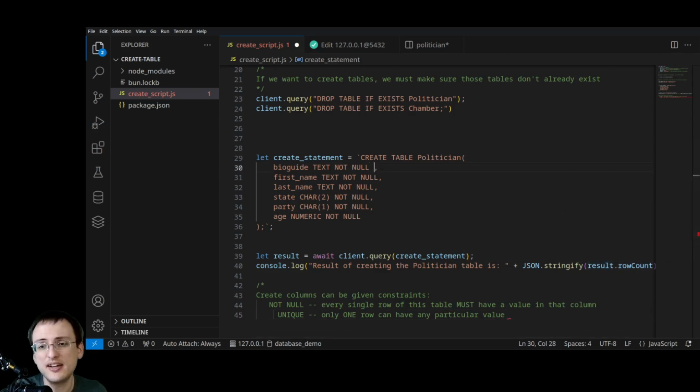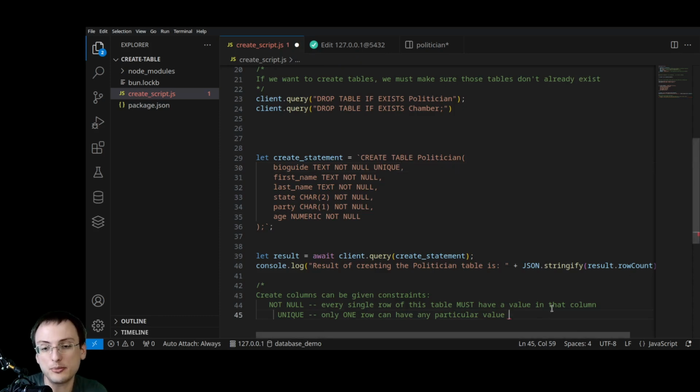So I might say bioguide is like an ID number. It's actually supposed to be unique. No two politicians should share the same one. And once again, this will allow the database to enforce that assumption I have. If I try to add another person with the same ID, the database will say nope, and it will just throw an exception right then. It won't allow the program to continue.